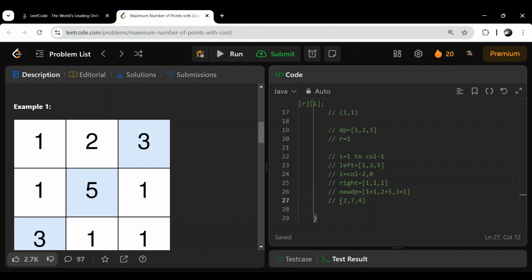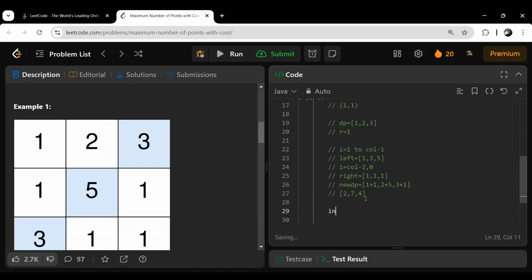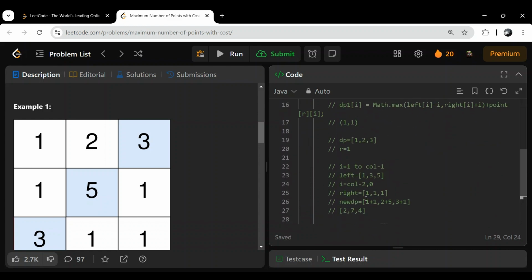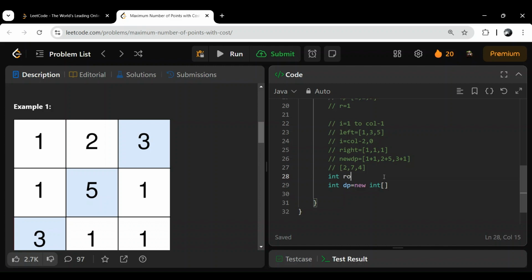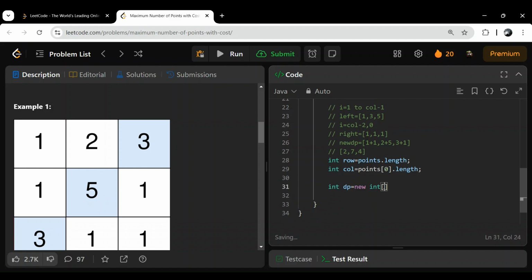So let's start coding. Okay, so let's take one array, int dp is equal to new int. What will be the size? So let's first take column and row. Int row is equal to points dot length. Int column is equal to points of 0 dot length. Okay. Now dp is storing this, so that means it will need column size.